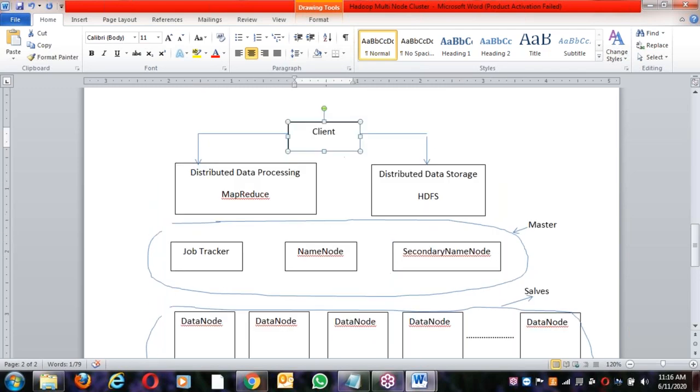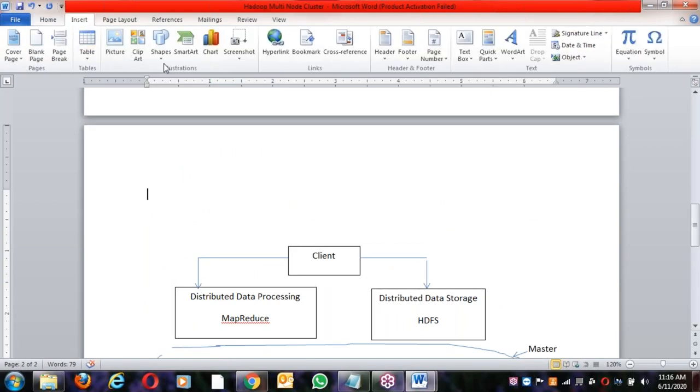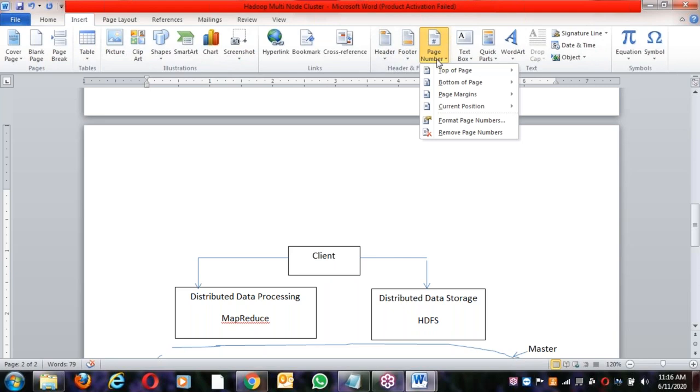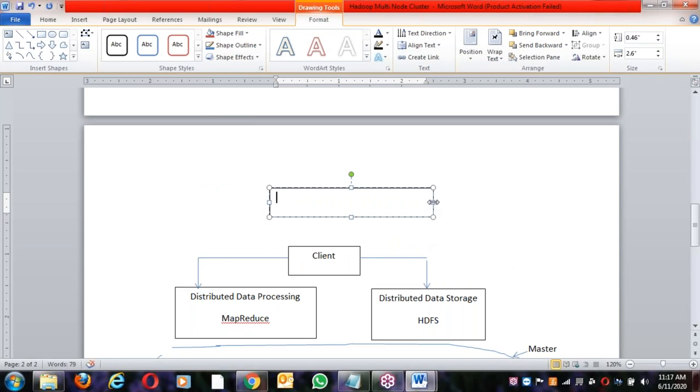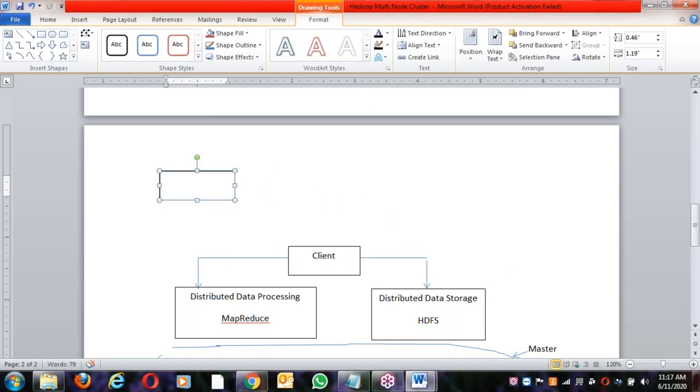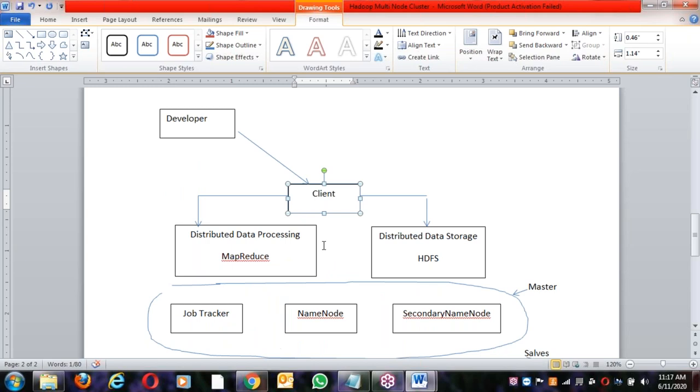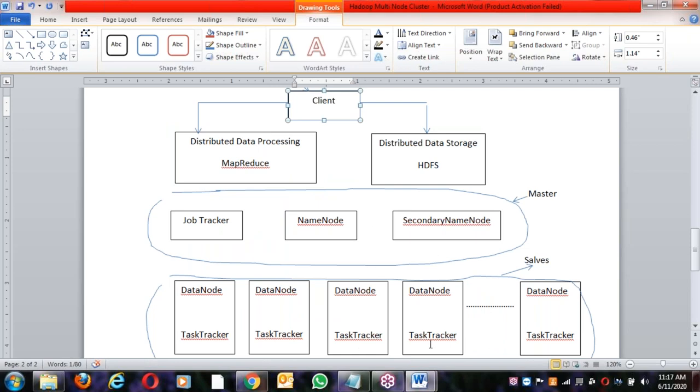Client, maybe one computer or two computers, something like this. Suppose this is your laptop in the company. From your laptop you have to connect to the client. The client is a part of the Hadoop cluster, but this is your laptop. Maybe the developer is sitting in Hyderabad, but the cluster is in Chicago. We connect to this client from Hyderabad, and from the client we communicate with the Hadoop cluster.